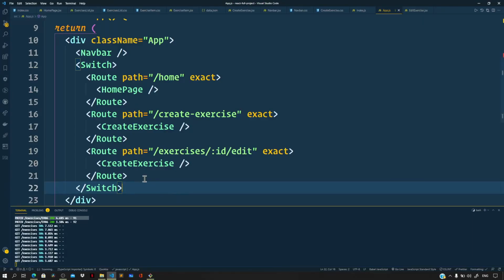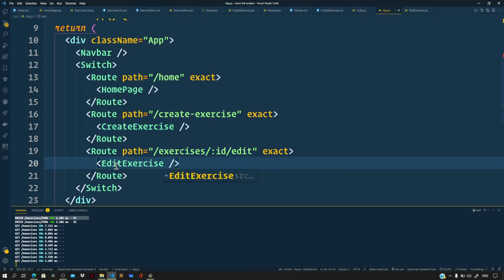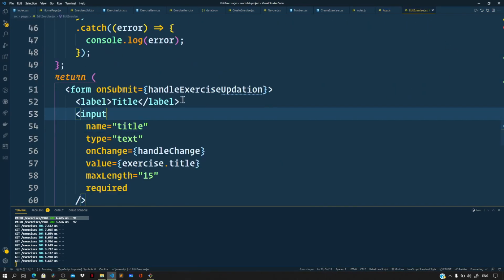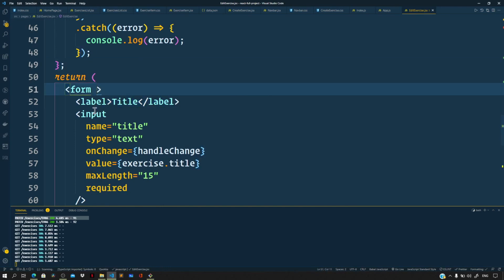So the reason for not getting our form populated with the data is that I'm rendering the create exercise component on this path as well. So change this to edit exercise and make sure to import it at the top. And also let us head back to our edit exercise component. And for now, let us just remove this onSubmit handler and give this a preview.